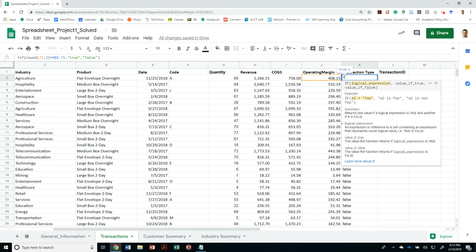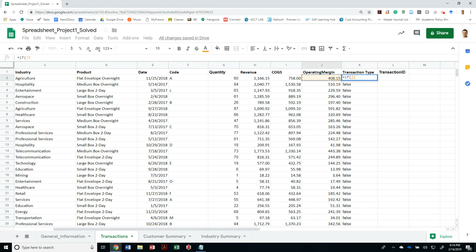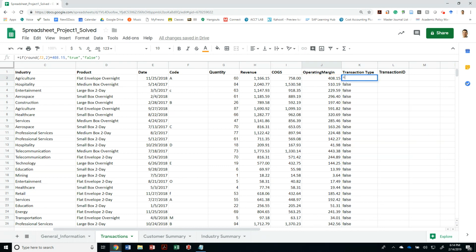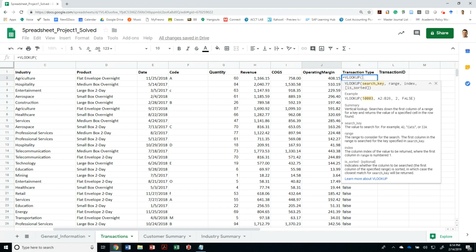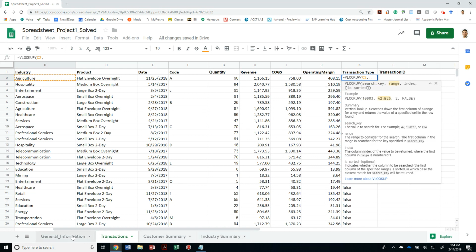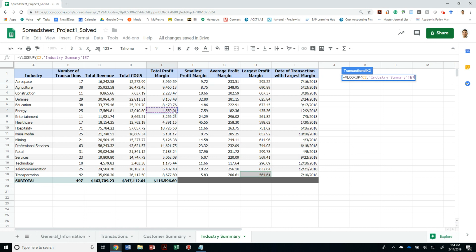So let's go ahead and start by saying an if statement where this value is greater than the value that we need to look up. So we have to combine our lookup value. Let me get rid of the if statement for now. And I'm going to do a lookup value to make it very, very easy. So let's do a VLOOKUP of the industry in this field. In which range? Well, let's go to the industry summary, and I can go in on range.